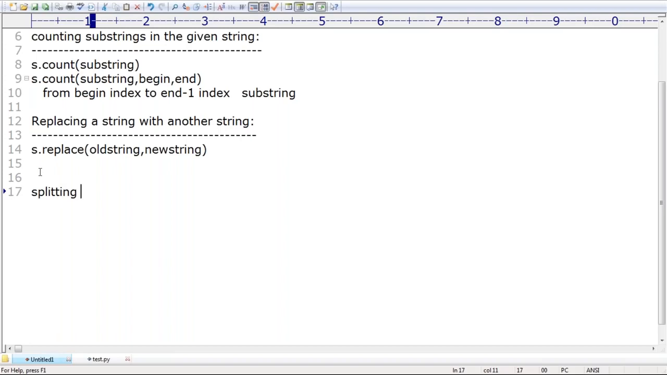What is the next one, sir? Splitting of strings. Sir, I want to split the strings according to a given separator. How can you do that? Sir, very simple. Dot split is the method. Yes, sir, the dot split method, with respect to which separator you want to split, sir.